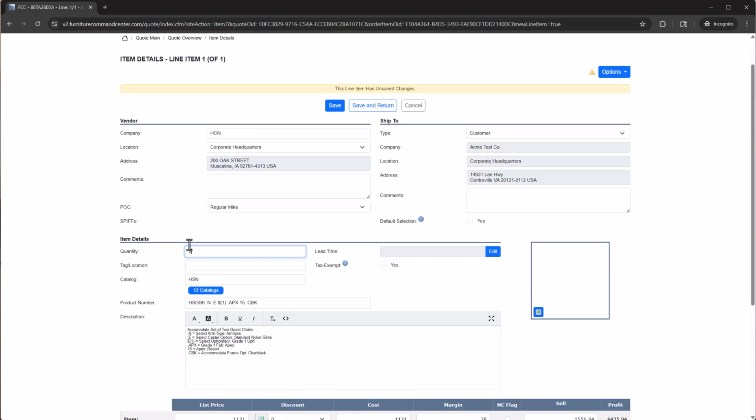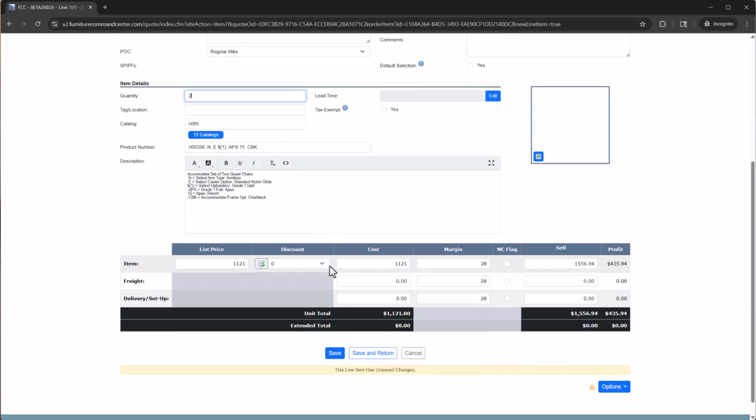Put my quantity as 1. Automatically loaded my list pricing. This is the discounts that I have set at the vendor here. And based on that discount will generate my cost, which all of these are overridable. So I can come in here, update my cost, change my margin, or change my sell. I could do it either way.